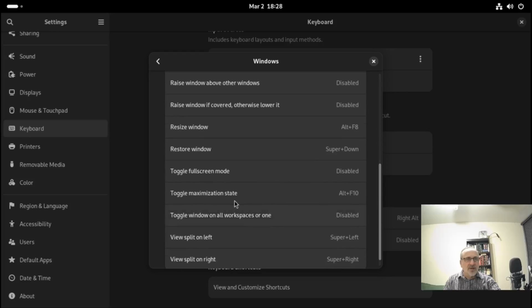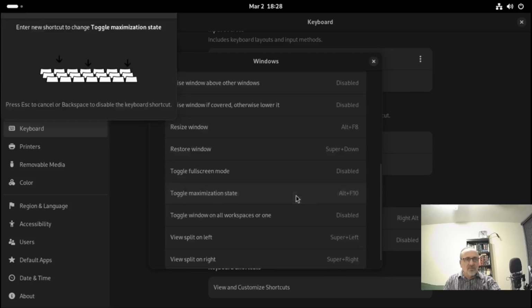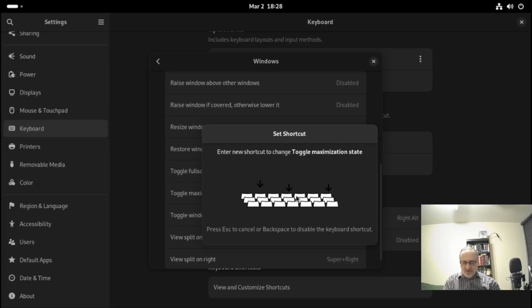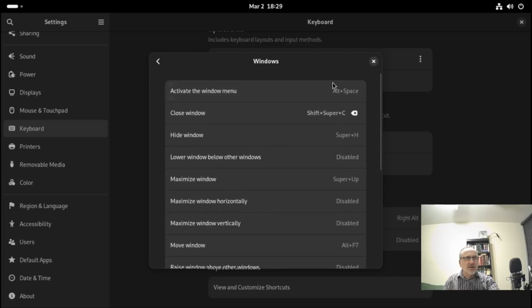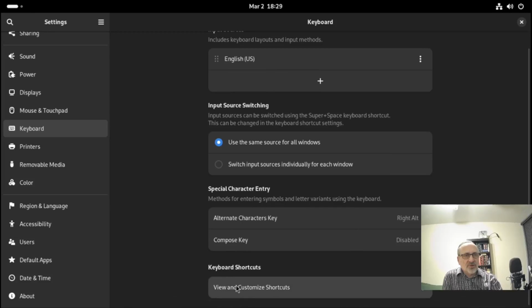And toggle maximum state is set at Alt 10. But in my window managers, I have it as Control Mod key spacebar. So there it is, I put it in. Let's set it. And now I'm going to log out of this part and go back to custom shortcuts.